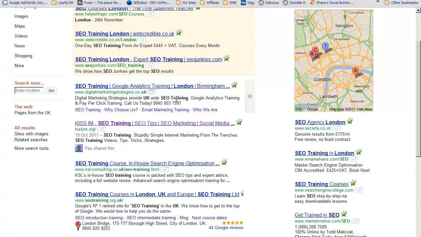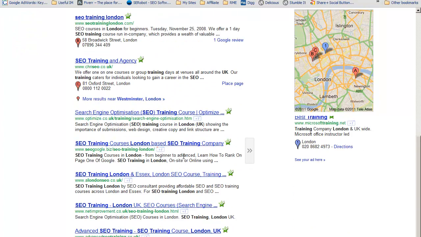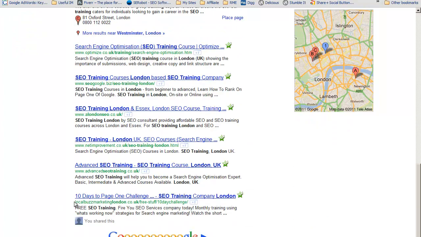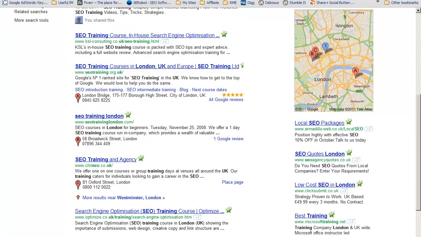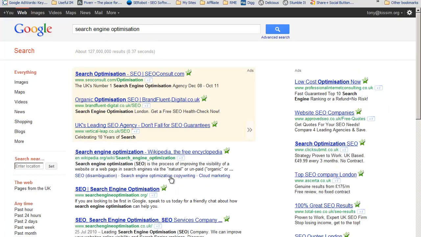SEO Training London. There we are, number 2 right now. If I ever do anything like courses for that, London courses like meetups or something, I might put that back up and get it back in number 1. There we are in number 10 as well. Let's see what else we got here. What is this one? Search engine optimization.